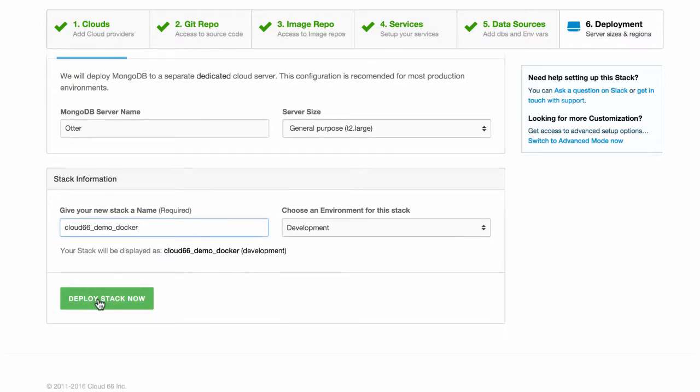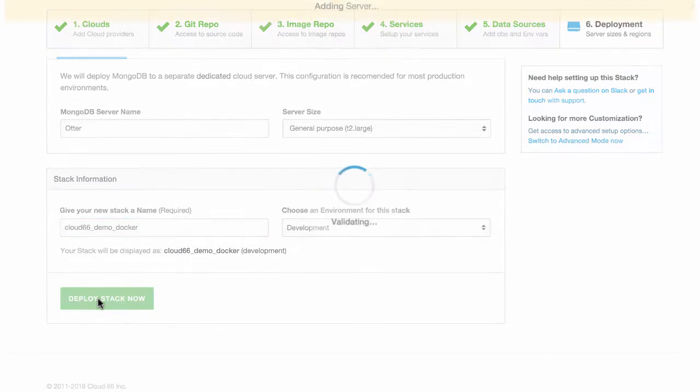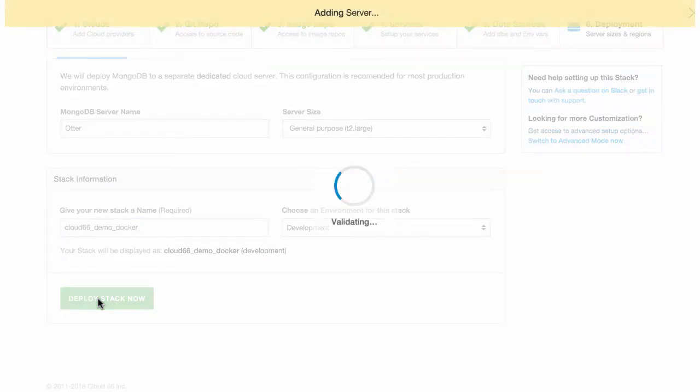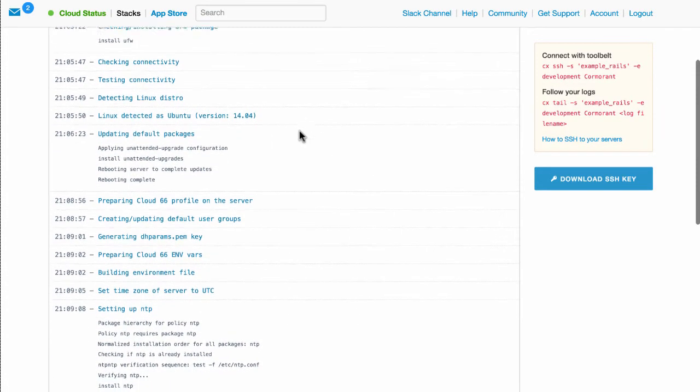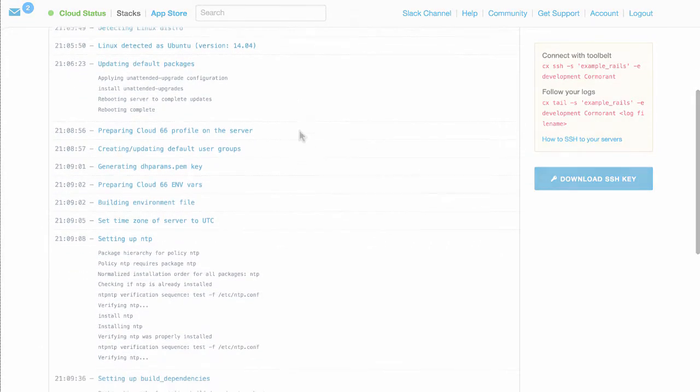Now hit deploy. Deploying a stack can take some time depending on the workload, so relax, sit back and let us do all the heavy lifting. Cloud 66 will notify you when your stack is up and running, or you can watch the log files live to see what's being done behind the scenes.